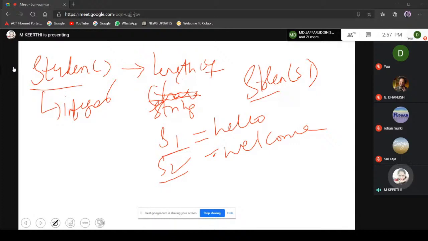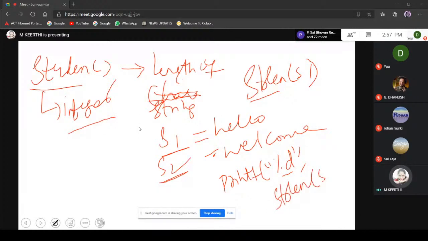So how will I write it? s1 equals hello and s2 equals welcome. I simply write printf with %d. Why am I writing %d? Because I said that strlen always returns an integer value. That's the reason I write printf %d. I can write strlen of s1 directly. So how many characters do we have? Don't include the null. strlen will ignore the null value and count the number of characters. So here we have 5. So the return value for this method will be 5.